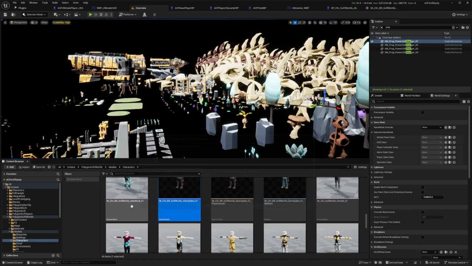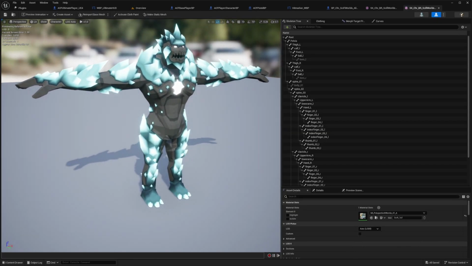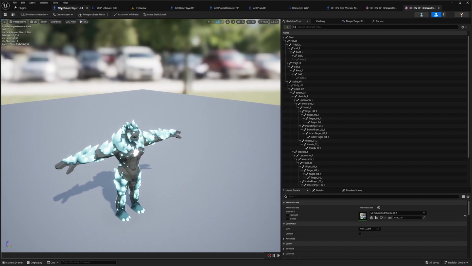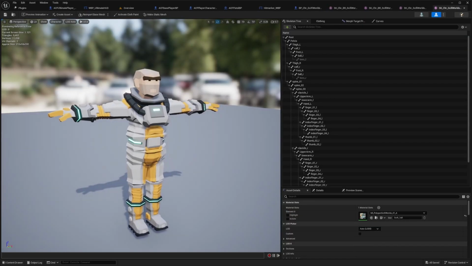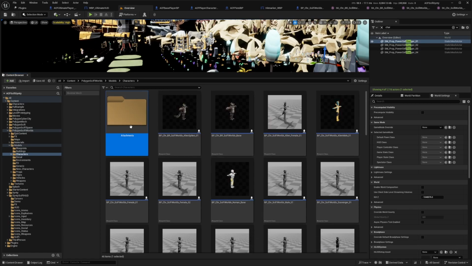Comes with its own skeleton. Oh wow, what is this? This rock-looking monster. We'll incorporate bosses into the game, get into AI and stuff and so on. And quite a few characters, like the space guy. And they come with attachments separately, so it makes it really easy to incorporate into ACF.